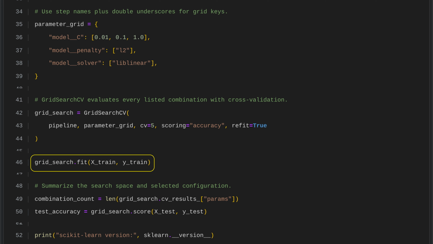The grid search fits the training data by testing each hyperparameter combination with cross-validation. It selects the settings that give the best accuracy, then refits the model on the full training set using those settings so it is ready to evaluate on new data.